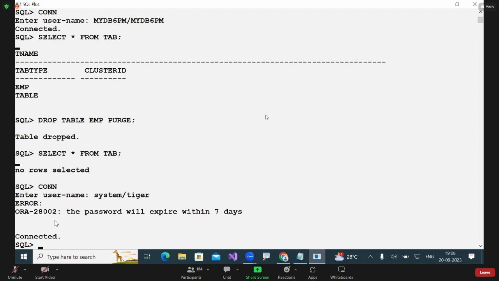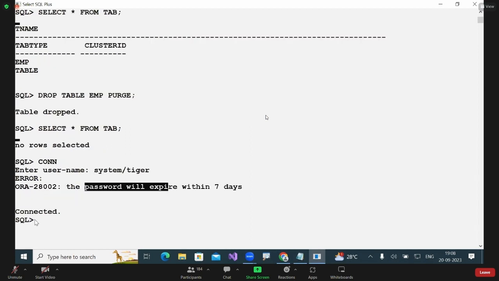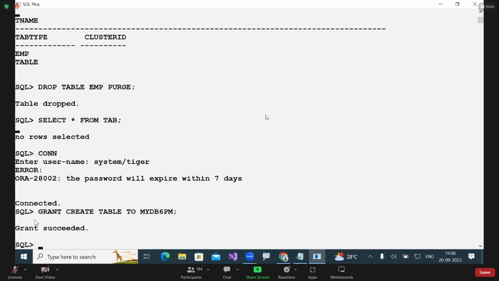System, Tiger. I already connected, but it was saying to me the password will expire within 7 days. Okay, no problem. So I connected here. What is the command I want to use? Grant what? Create table to whom? MyDB 6 PM user. Okay, grant succeeded.